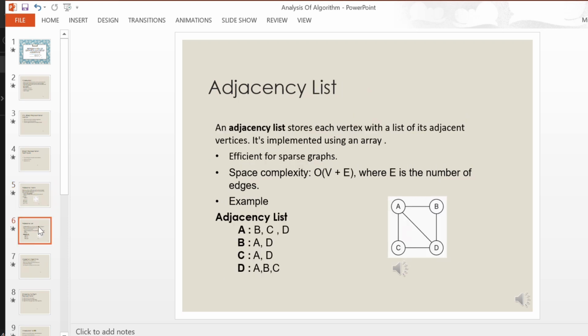In the same way, an adjacency list stores each vertex with a list of its adjacent vertices. It is implemented using an array. It is efficient in space for sparse graphs, having space complexity big O of V plus E.